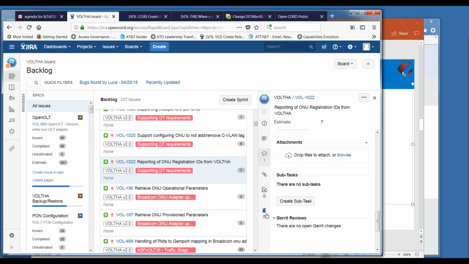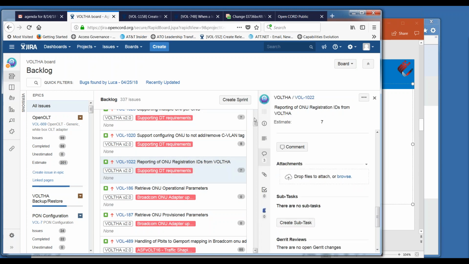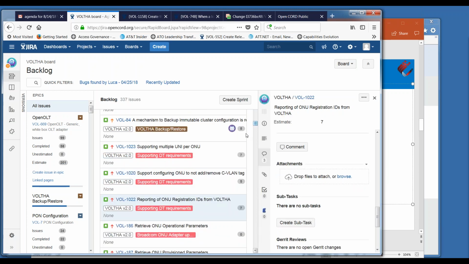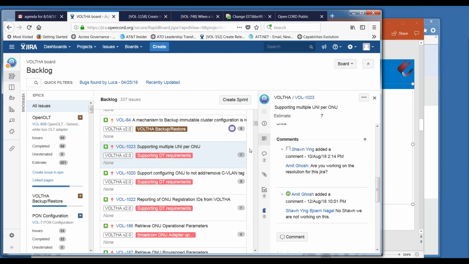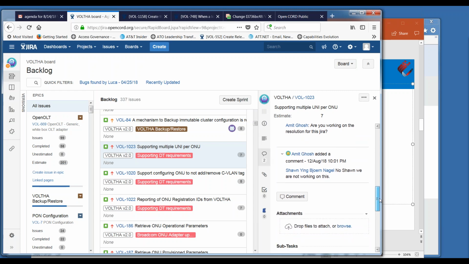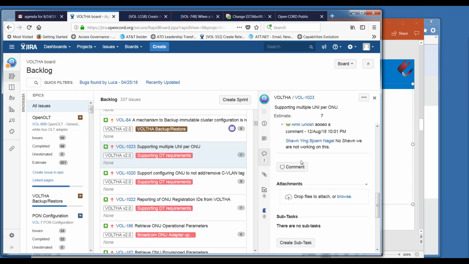Okay. And then since it is high priority, that should be a key focus then, bringing it into... did I miss one? I must have skipped over one. Here's the one I missed. Sorry, I jumped right over the first one on the list. So this was supporting multiple UNIs per ONU. Yeah, same for that. Thank you.